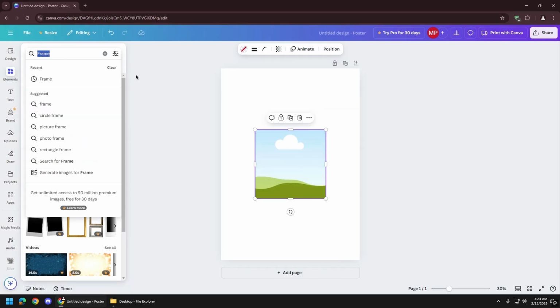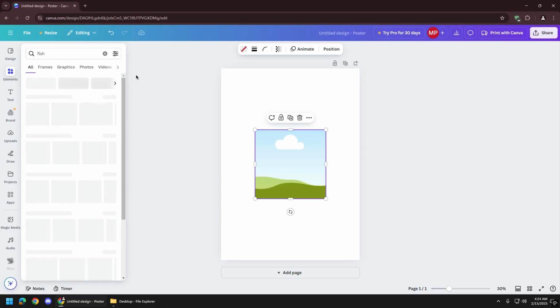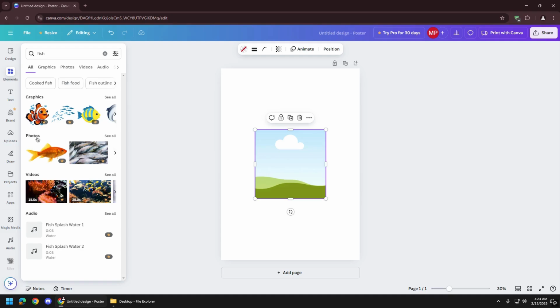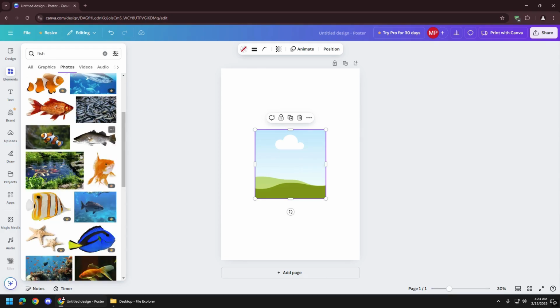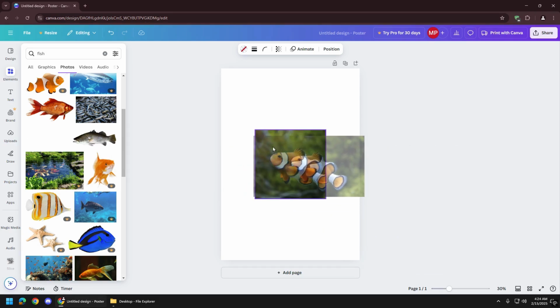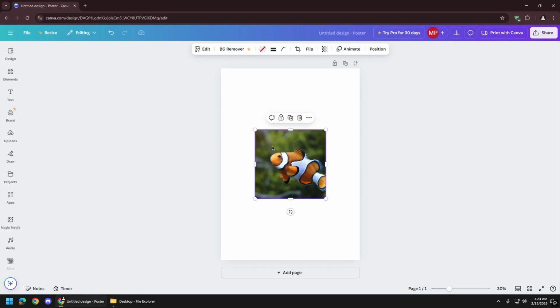I want to add an image of a fish inside this square. So let's search any picture of a fish. Let's go to photos, see all. After that, all I need to do is drag this photo of a fish here onto the shape. As you can see, it automatically goes into the shape.